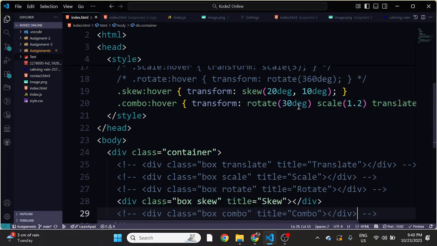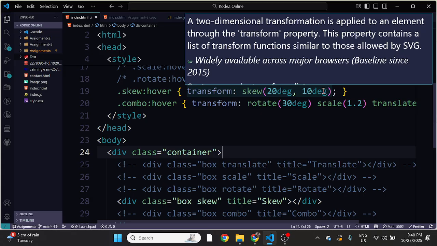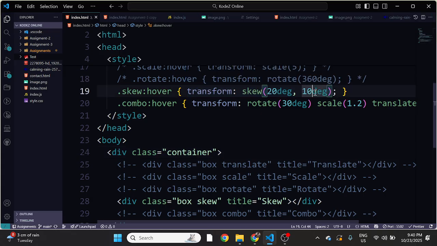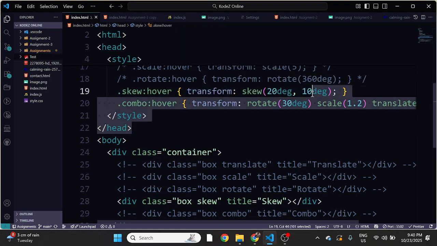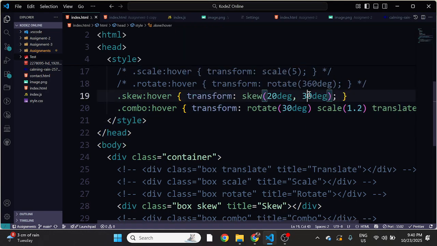Let me show you. We are giving two angles. The first one is 20 degree and second one is 10 degree. So the 10 degree is for your upper part. Just observe it. See, and the 20 degree is for this part, you can say it at left side. So as per your choice, you can change it. I'm changing it to 30 and this one to 50. Okay, so this is skew.